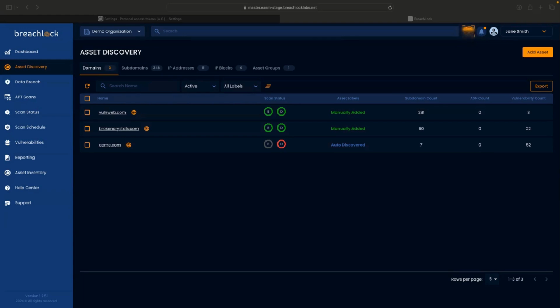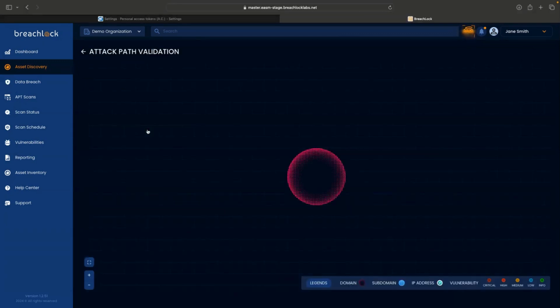Upon logging into the BreachLock platform, users will select Asset Discovery from the left navigation panel. For those who have used the BreachLock platform before, you will be familiar with the information available within the Asset Discovery that includes a list of vulnerabilities under domains, subdomains, IP address, IP blocks, and asset groups. But to highlight the attack path validation feature, the user will simply click on the globe that's next to the domain and attack paths they wish to review. So let's click on here and we'll click on the second domain.